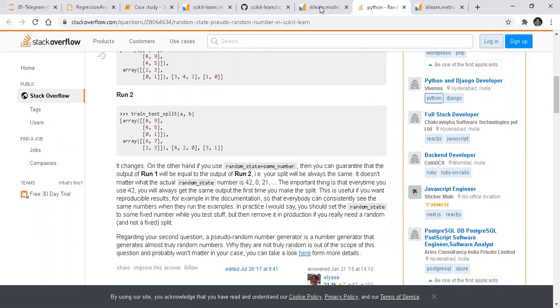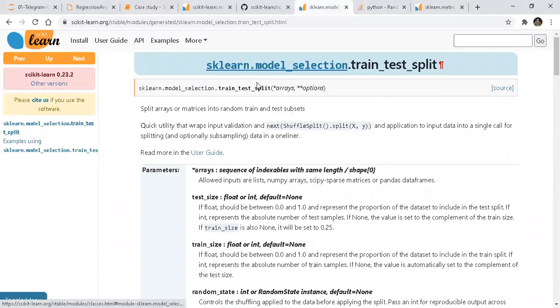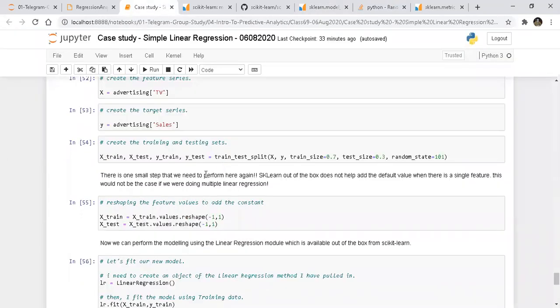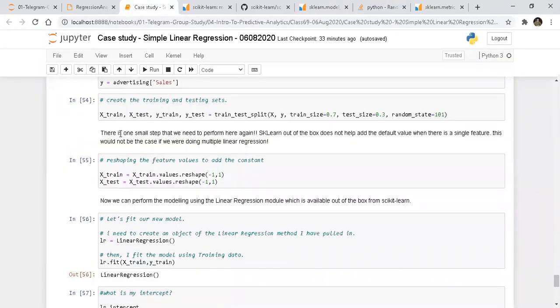Then you can also read about it over here, sklearn model selection train test split. Here you have the variable called random state, which, by definition, controls the shuffling applied to the data before the split of test and training data is applied. If we pass an integer, then it helps us to get a reproducible output across multiple function calls. So that's the thing.